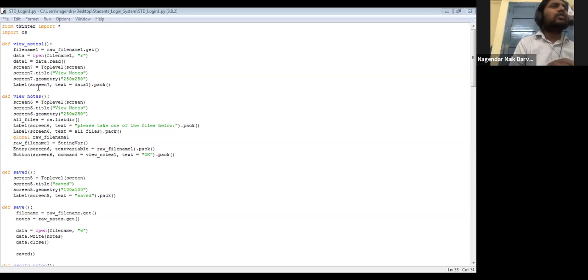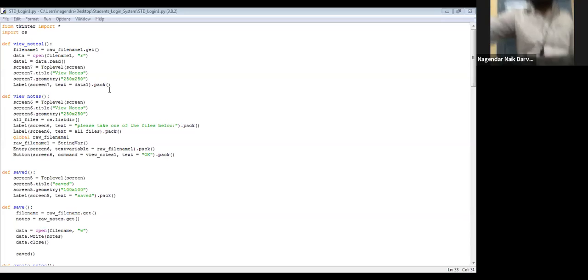Now what it is doing on screen 7 is showing data one. What is there in data one? Whatever is read from this file is there in data one. The file name one is opened in read mode, all the content is read and given to data one, and we are showing it on screen 7 with this statement. So let's run this one and see what happens.